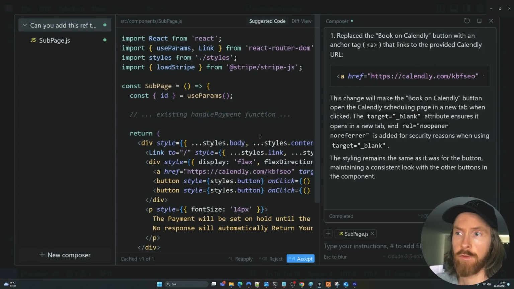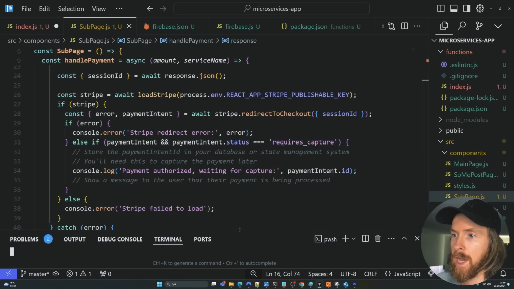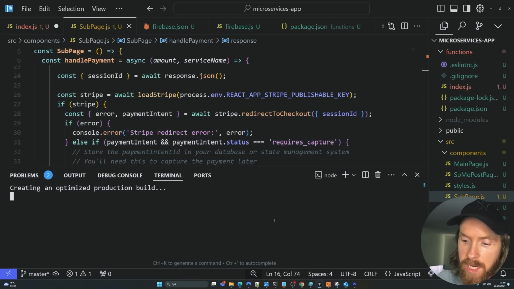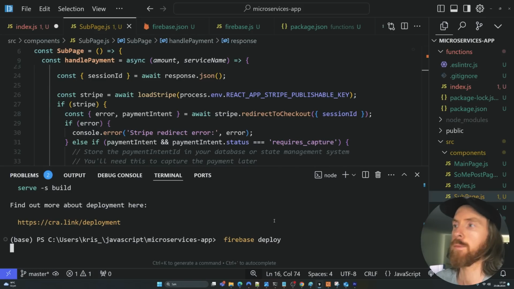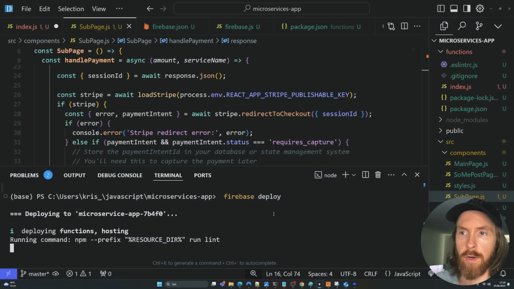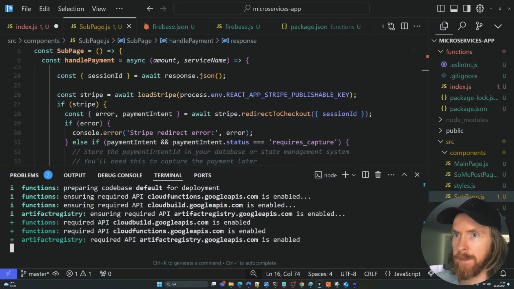So now there's just a few final touches left. The first thing I did, I needed to add my calendar link to my conversation page. So I'm just gonna use the Composer here to do that. Great. And then we have to do npm run build and redeploy this new change. So Firebase deploy. So I'm just gonna deploy this, and then we're gonna go to our conversation page to see if the calendar link is working.